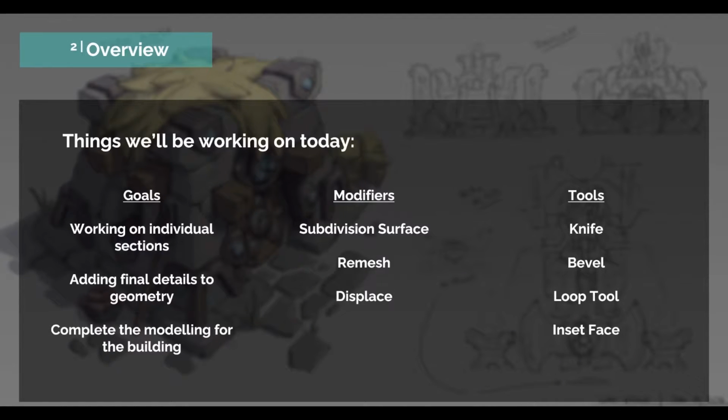So the goals for today are that we'll be working on individual sections. Rather than looking at the whole model, we'll just isolate one part and work on that. We'll add final details to the geometry in that area, and we should therefore complete the modeling for the building. The modifiers we're likely to use are the subdivision surface modifier, remesh and displacement modifier. The tools we're likely to use will be the knife tool, the bevel tool, the loop tool and inset faces.